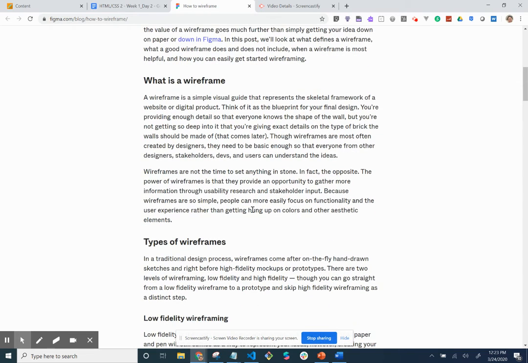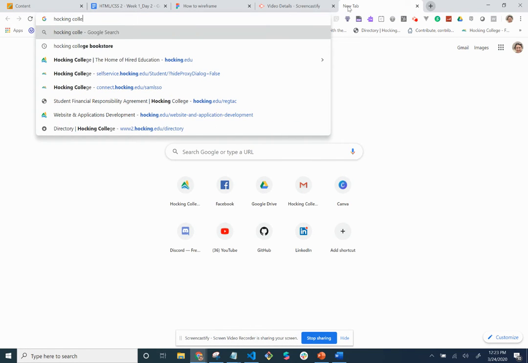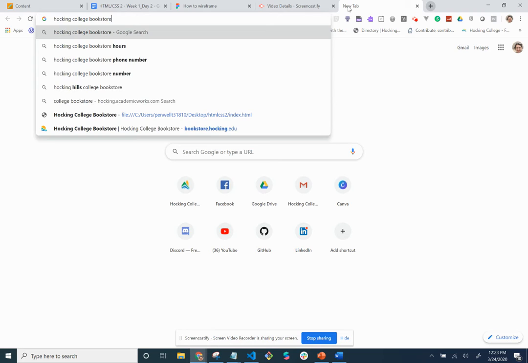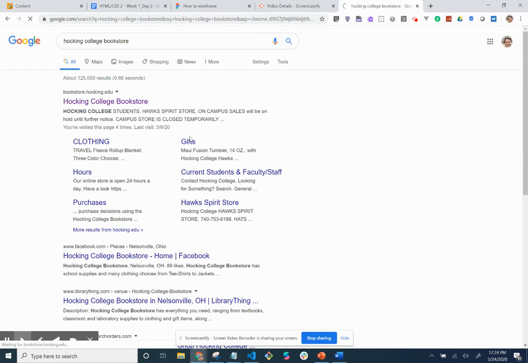So the Figma and wireframing, I said, is more like a designing tool. And it can be hard if you're a non-artistic person, such as myself, to have a blank piece of paper and to try to create something. So what we're going to be doing ultimately, one of the projects for this class, is to redo the Hocking College bookstore.